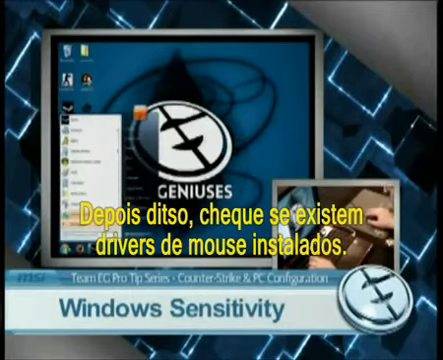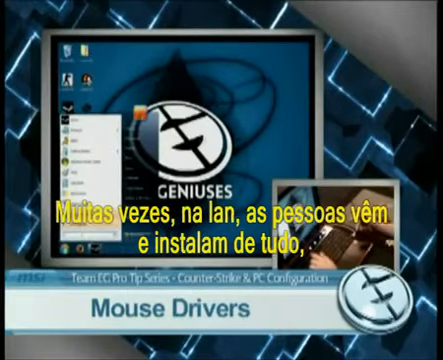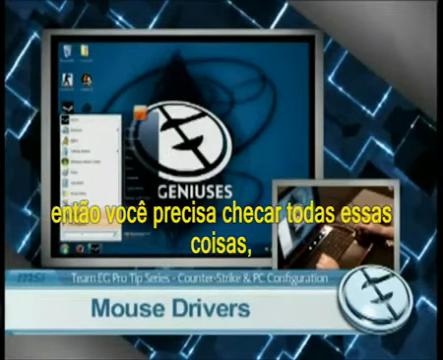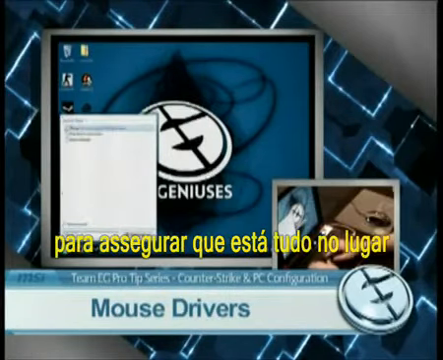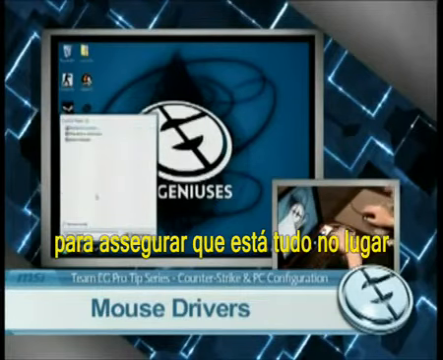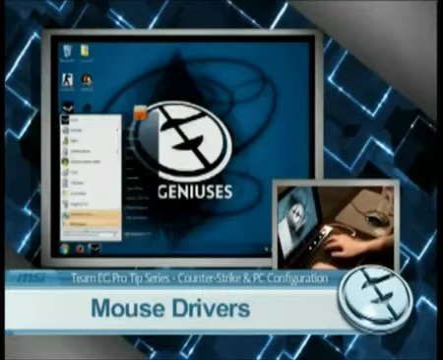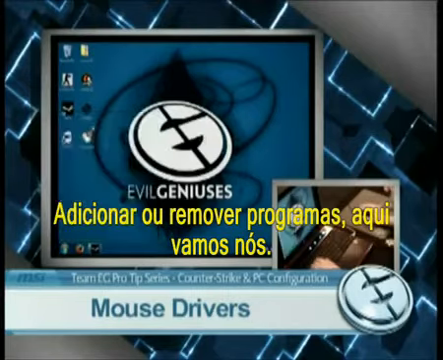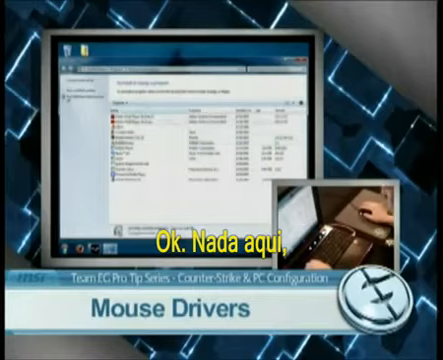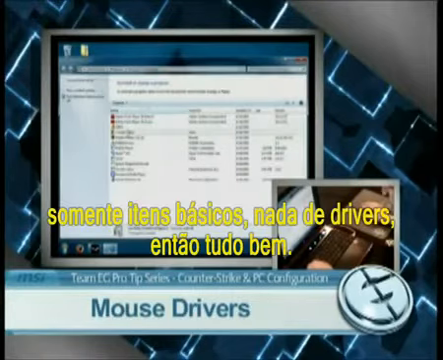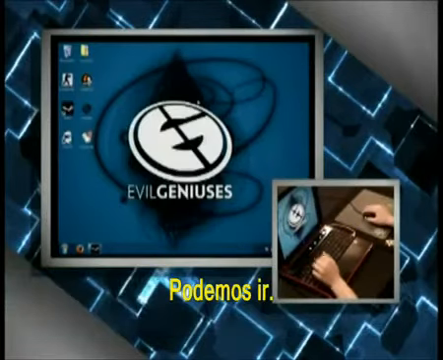After that, check if there are any mouse drivers. A lot of times when you're at LAN, people are just installing everything, so you really got to check for all this stuff to make sure that everything's proper. Let's see, add or remove programs. Here we go. Nothing's in here, just basic stuff. No other drivers. That's clear, good to go.